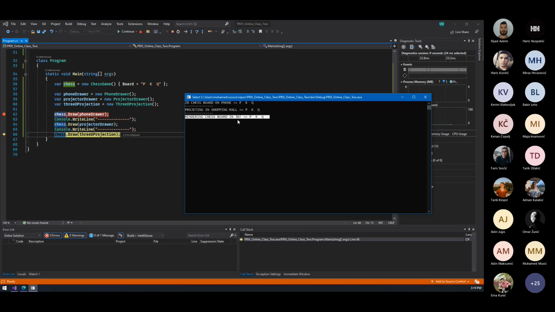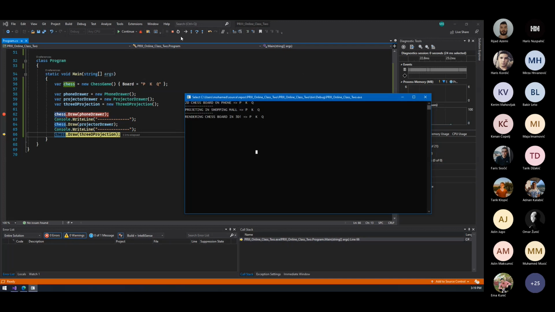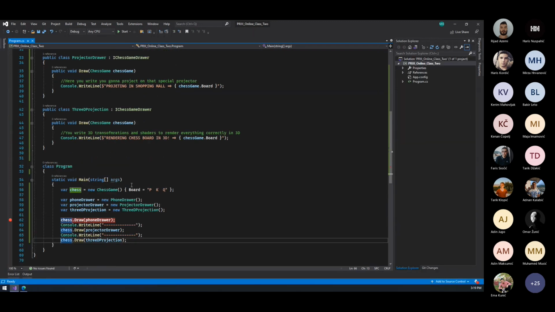So at the end of the day, the chess game, as a contract, actually received an object that implements a certain contract to be drawn on the screen. Depending on the implementation, you can do whatever you want, right? You can actually go wild with this.